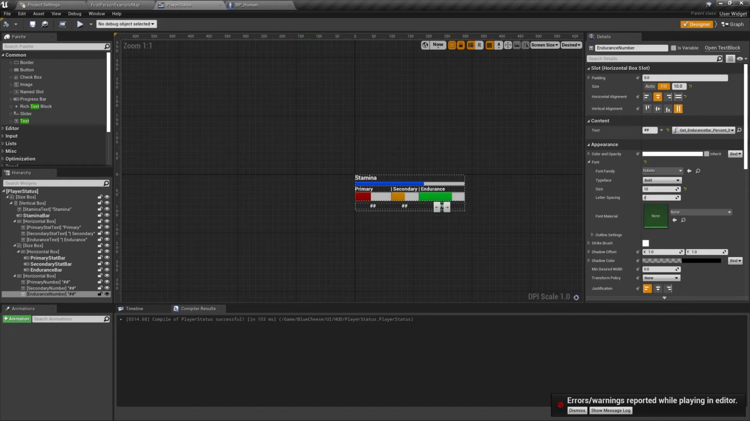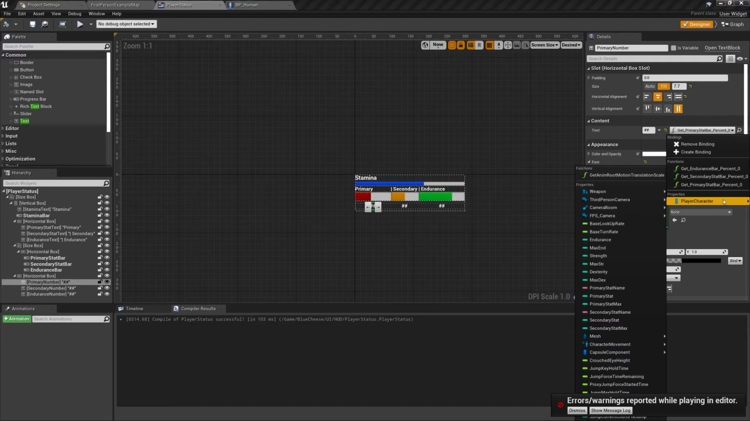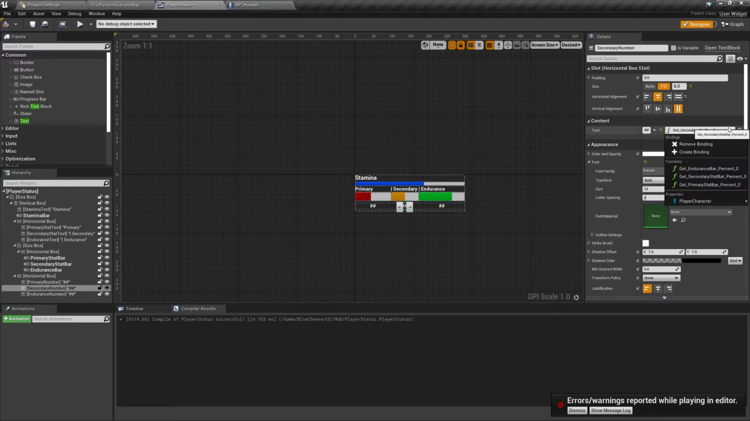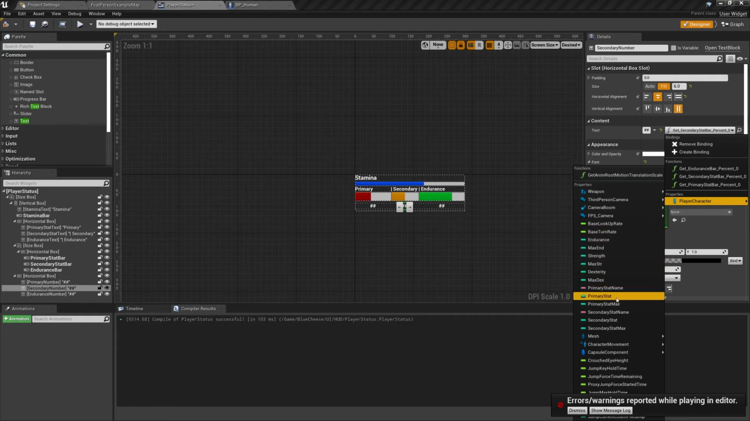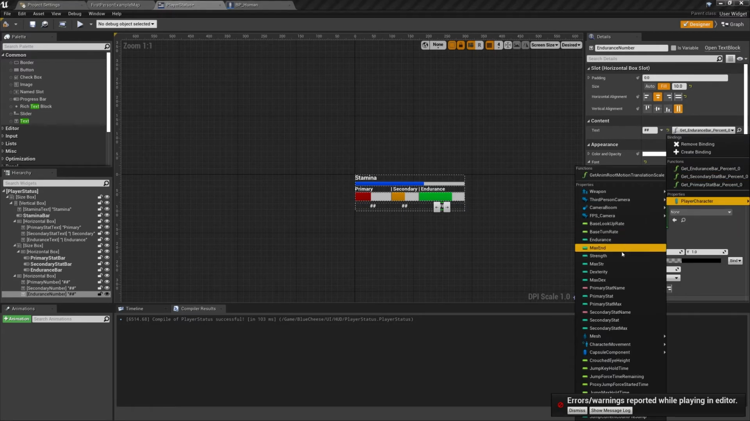Quick bit of troubleshooting to make sure what I did properly here. Oh, because we don't want the percentage. Because it's giving us 1, it's giving us the whole percent as the player character. We just need the primary stat current number as the player character. We need the secondary stat current number, not the max, and then the endurance, the same thing. So we'll just get endurance.